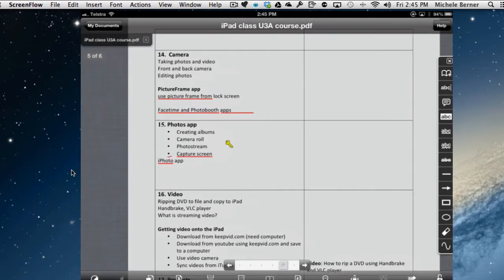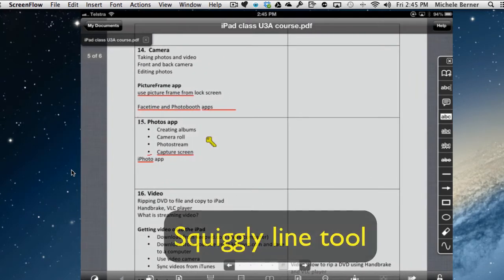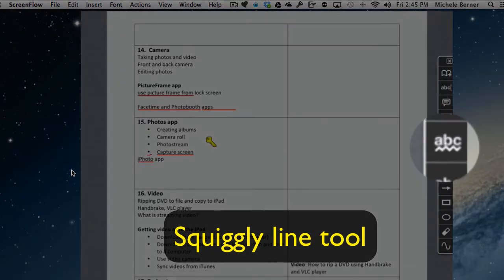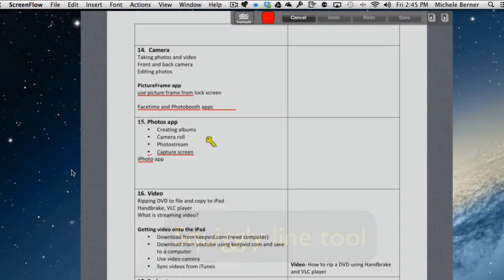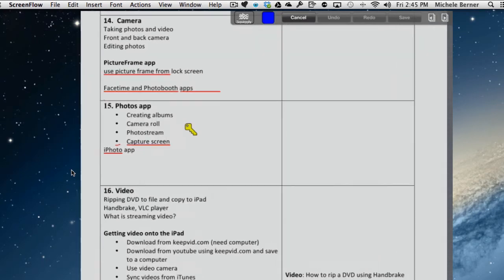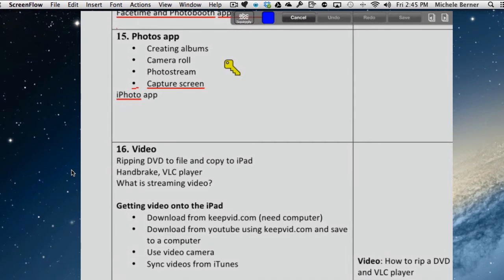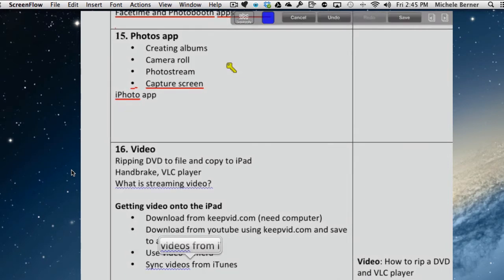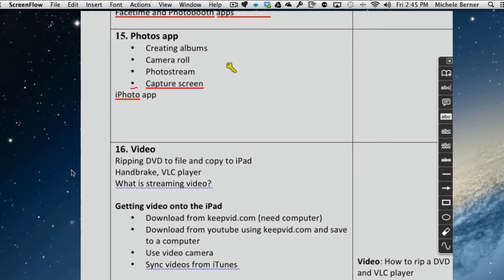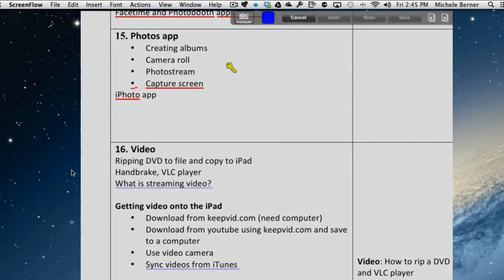So the next tool is the squiggly line. It's going to be similar to the underline, but squiggly. So let's do it in blue. And again, let's make that bit bigger. Holding your finger under it will just give you a squiggly line, whatever colour you have selected. And undo it, redo it, save it, select the tool again.